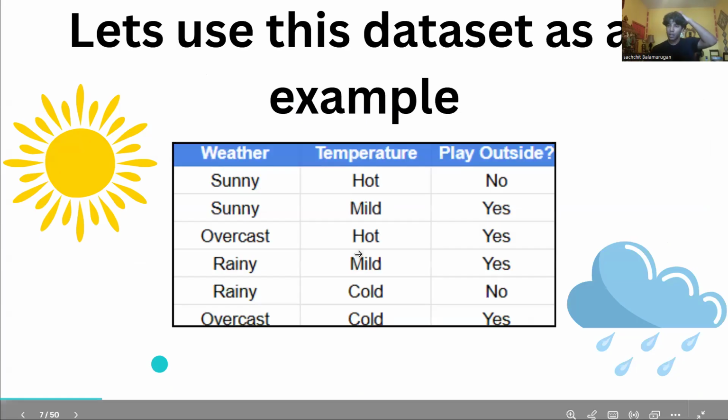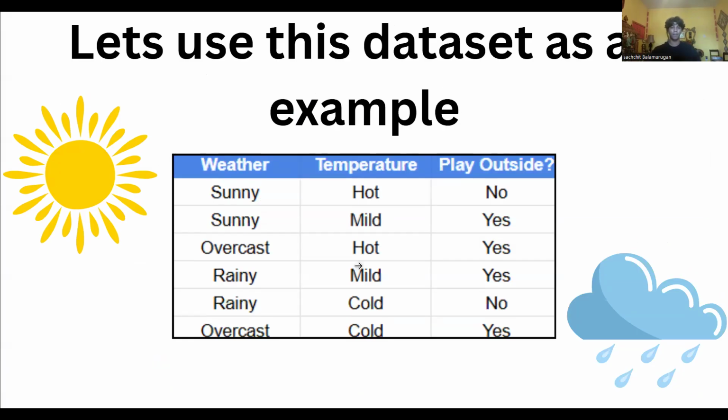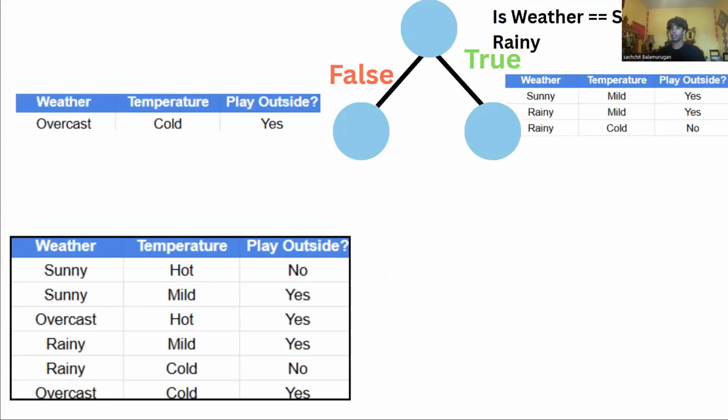Let's use this data set as an example. We have 3 columns: weather, temperature, and play outside or not. All of these are categorical data. We have weather: sunny, overcast, rainy; temperature: hot, mild, cold; and then play outside: no or yes, so binary values. Now let's create a decision tree.